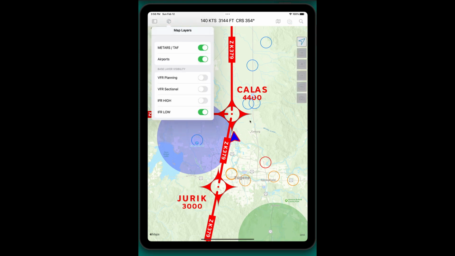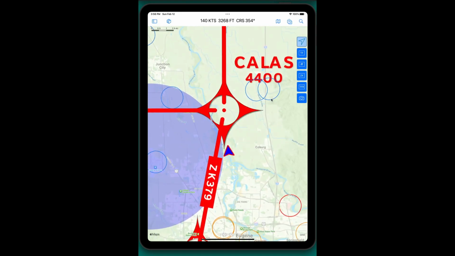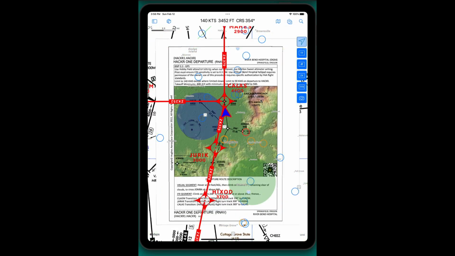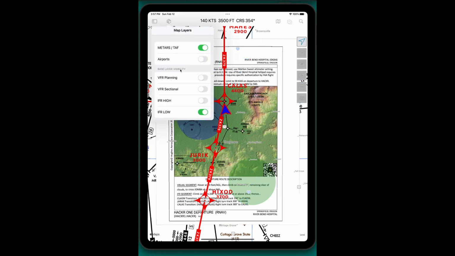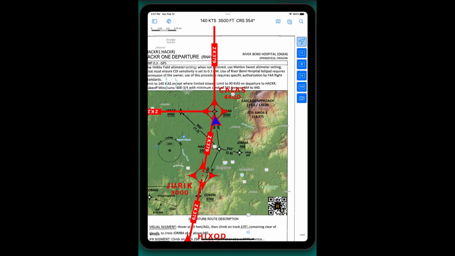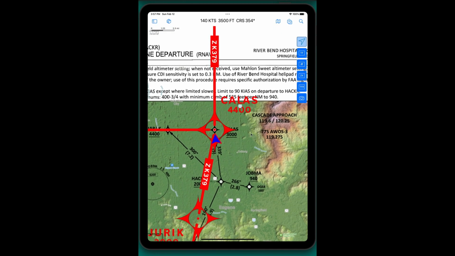Let's bring back our low IFR. We're coming up on Calais, still climbing. We'll bring back our Hughes chart. Let's declutter our screen a little bit and turn off airports and weather. We're at 3500.